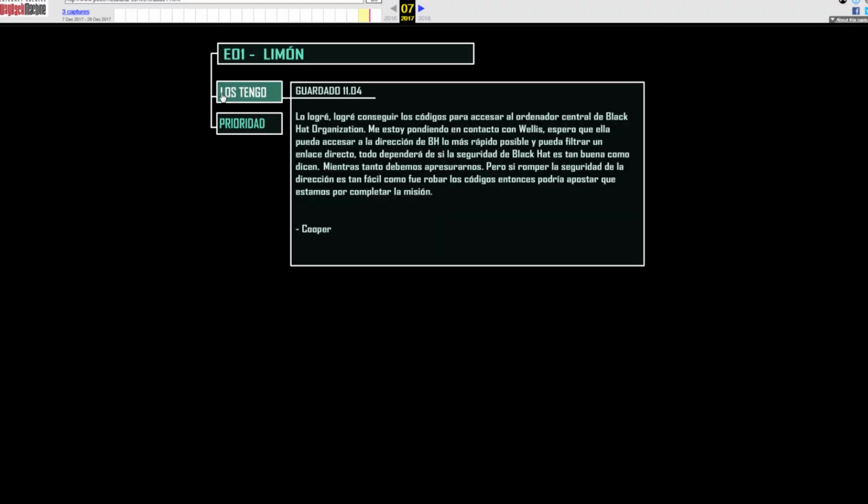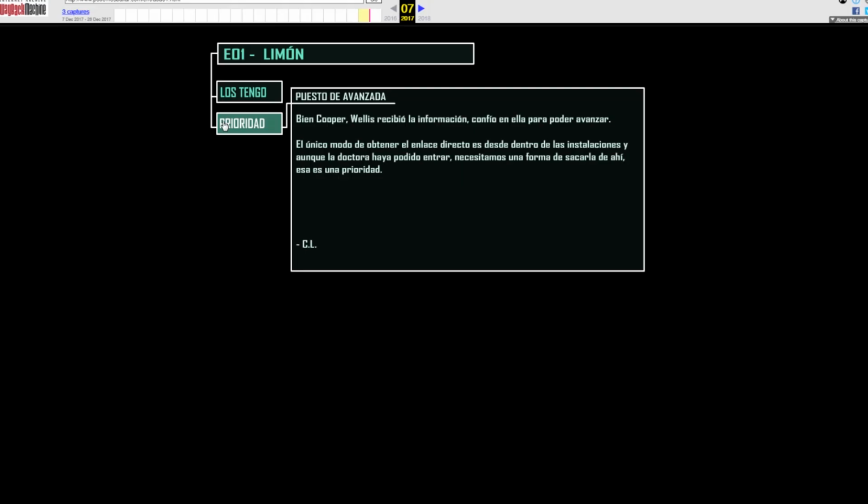E1, lemon. I got them. Saved 11.04. I made it. I managed to get the codes to access Black Hat's organization's main computer. I'm getting in touch with Villainous. I hope that she'll be able to access Black Hat's address as fast as possible and infiltrate a direct link. Everything depends on whether Black Hat's security is as good as they say. Meanwhile, we have to hurry. But if breaking into security of the address is as simple as it was stealing the codes, then I bet we're about to complete the mission. By Cooper. Priority, Outpost. Very well, Cooper. Villainous received the information. I trust her to be able to advance further. The only way to obtain the direct link is from inside the installations, and although the doctor was able to get inside, we need a way to get her out of there. It is a priority. By CL.